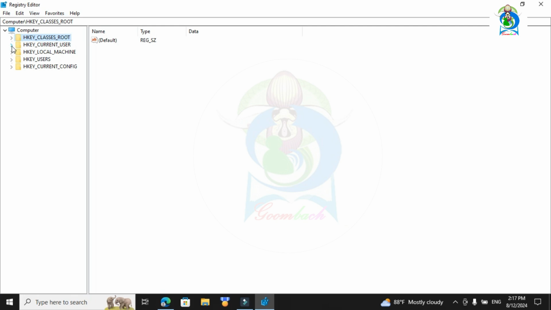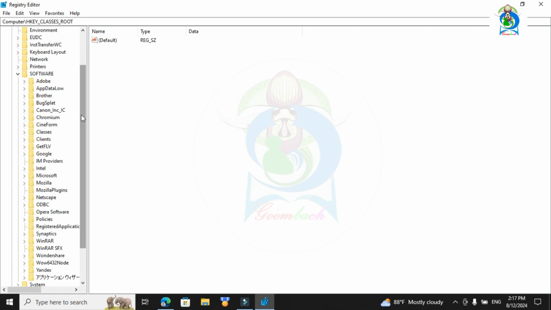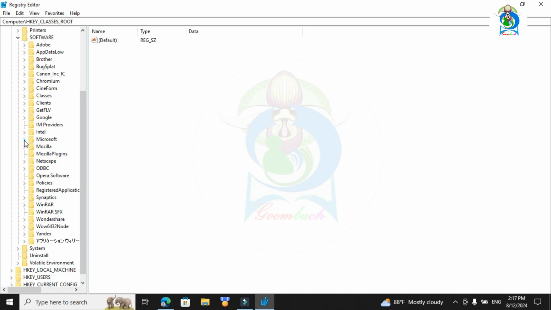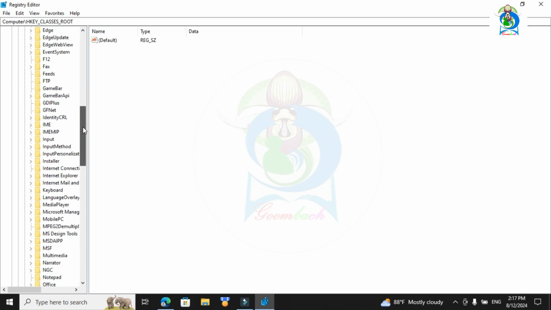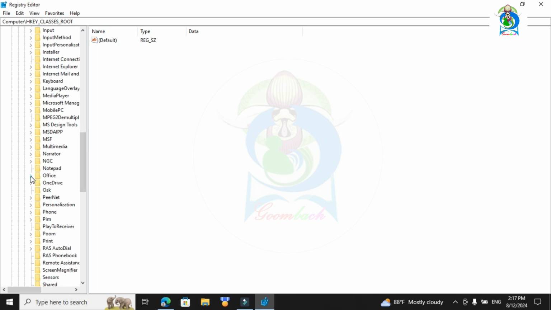Click this arrow here, and then go to Software. Click this Software and go to Microsoft. Click this Microsoft arrow, and in Microsoft, scroll and go to Office. You scroll and you get Office here. Then click this Office arrow.